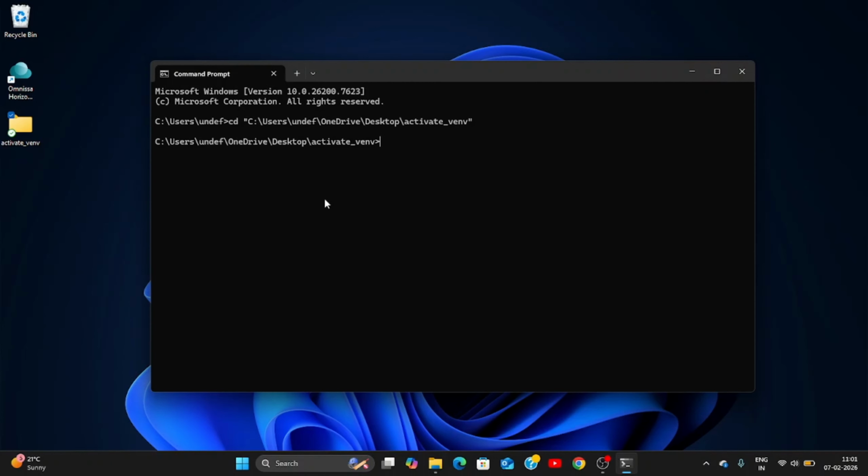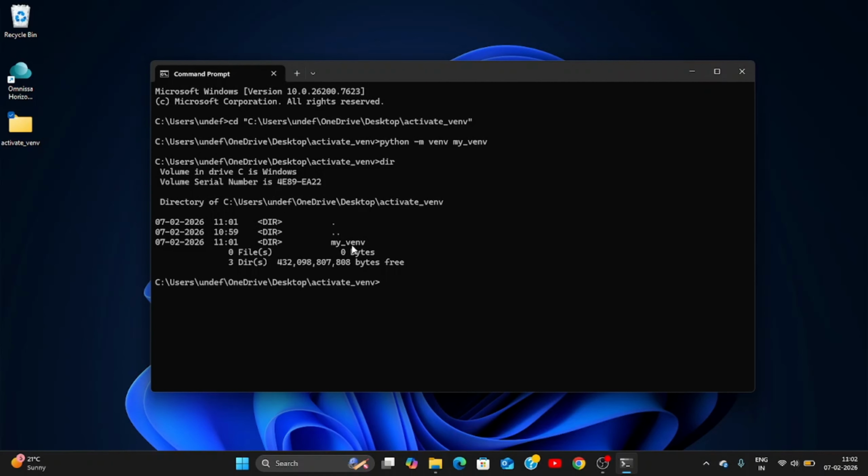Let's now create a Python virtual environment. The command is very simple. It is python -m venv, after space, and the name of the virtual environment. Let's call it my_VNV. Hit enter. Now if this command doesn't throw any error, that means virtual environment is successfully created. And there you go. No error. Let's see our my_VNV using the dir command. You can see my_VNV virtual environment has been created.